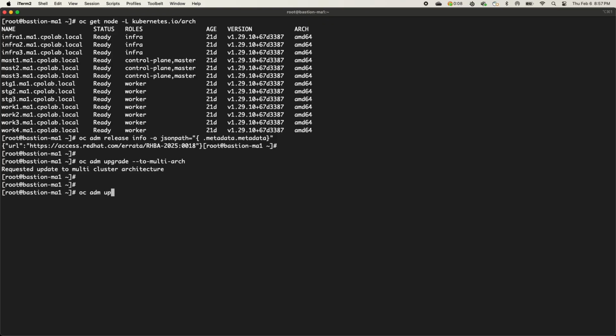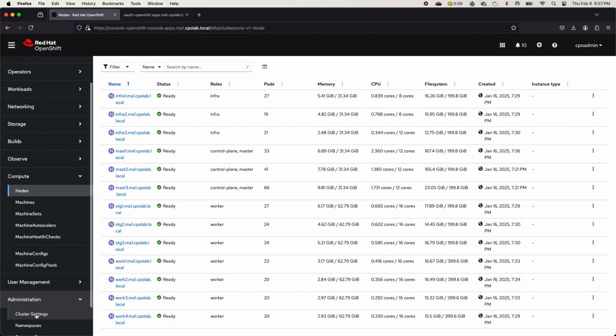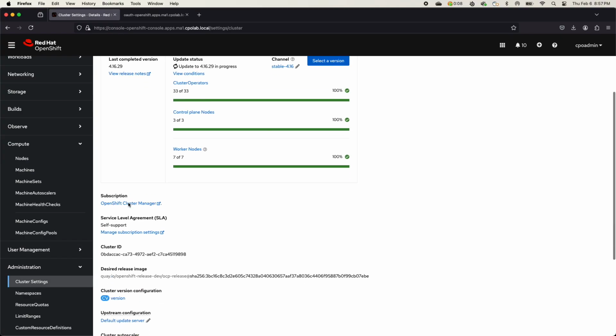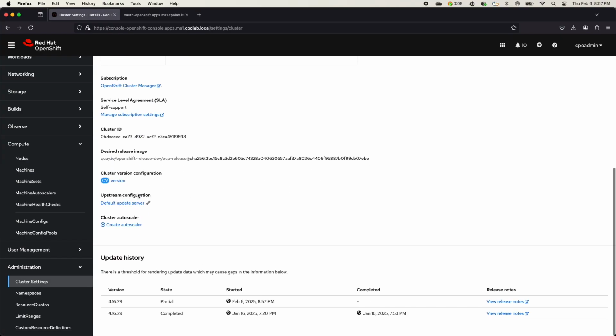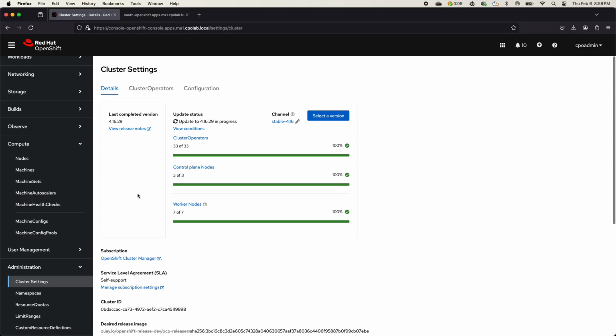This will kick off an upgrade to your OpenShift cluster, so you can either monitor that with this oc adm upgrade command, or you can swap over to the OpenShift web console, which provides a nice way to watch the status of your OpenShift cluster. You can see that we've got an upgrade in progress. It's partially complete, and we are just going to sit around and wait for that to finish.